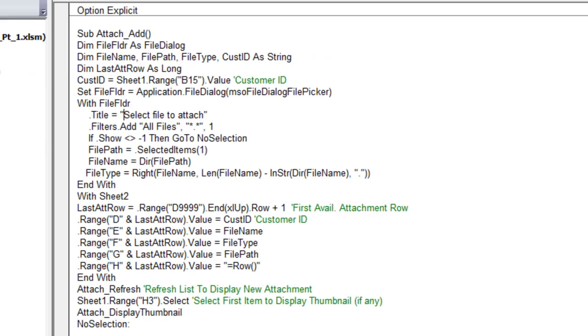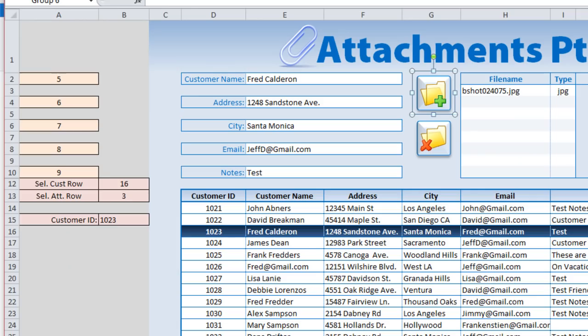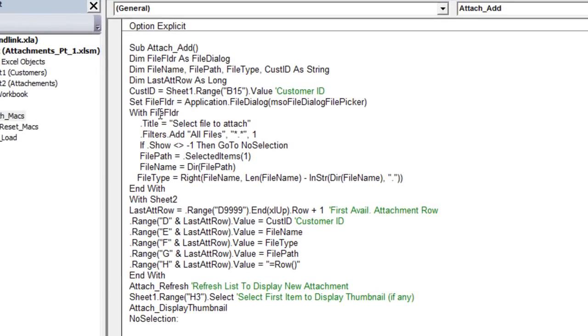So first is the customer ID. The customer ID is Sheet1 B15. That's the customer ID, and that's really, really important, because we need to also put that in the attachments as well. And we know that that customer ID is stored at Sheet1 range B15 value. We know that customer ID, right here. So we know where that is, so we've defined that.